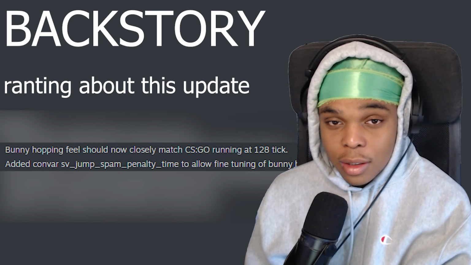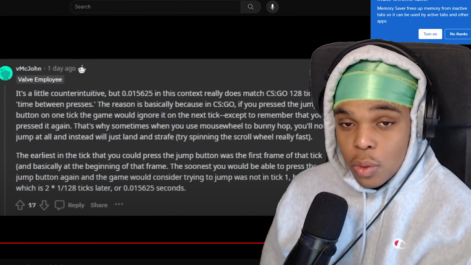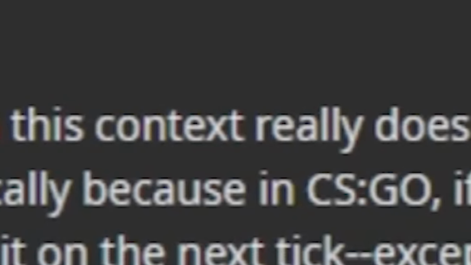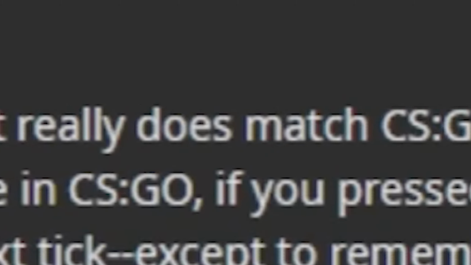Now I'm going to read this word for word so I'm not misquoting anyone. It's a little counterintuitive, but 0.015625 in this context really does match CSGO 128 tick for time between presses.